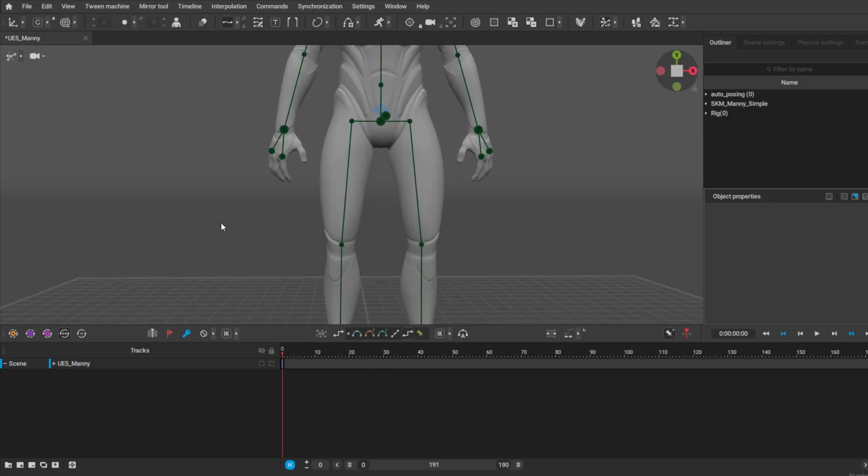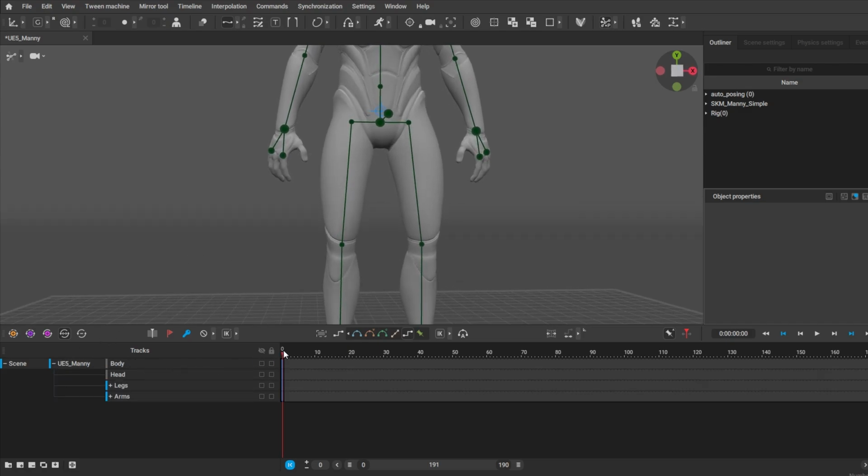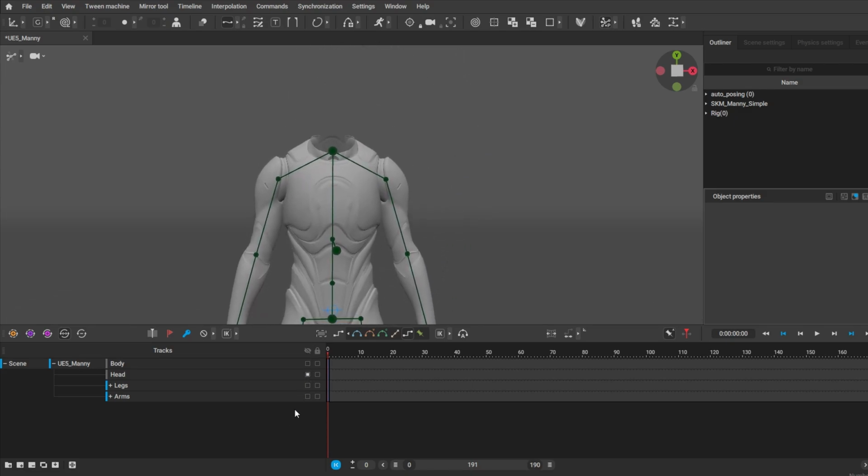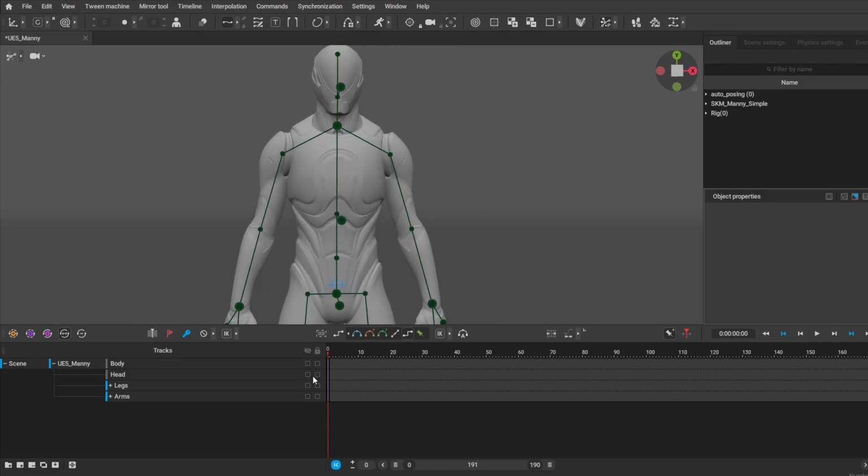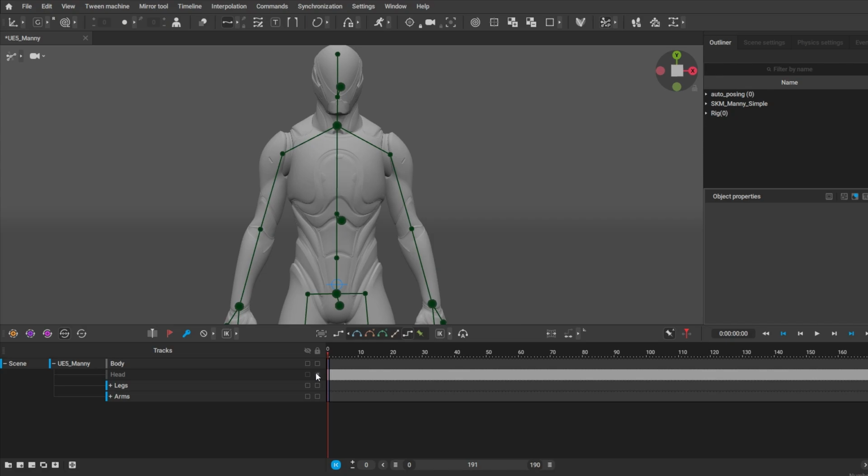So for example, I'm just referring back to the tracks. As you can see, here are my tracks, and I've got body, head, legs, arms. For this, I don't want to see the head. So there's the little eye, there's the icon. Oh dear, now the head is gone. Or if I want to lock a track, you can lock it there as well, so no changes are made. So you can do that too.